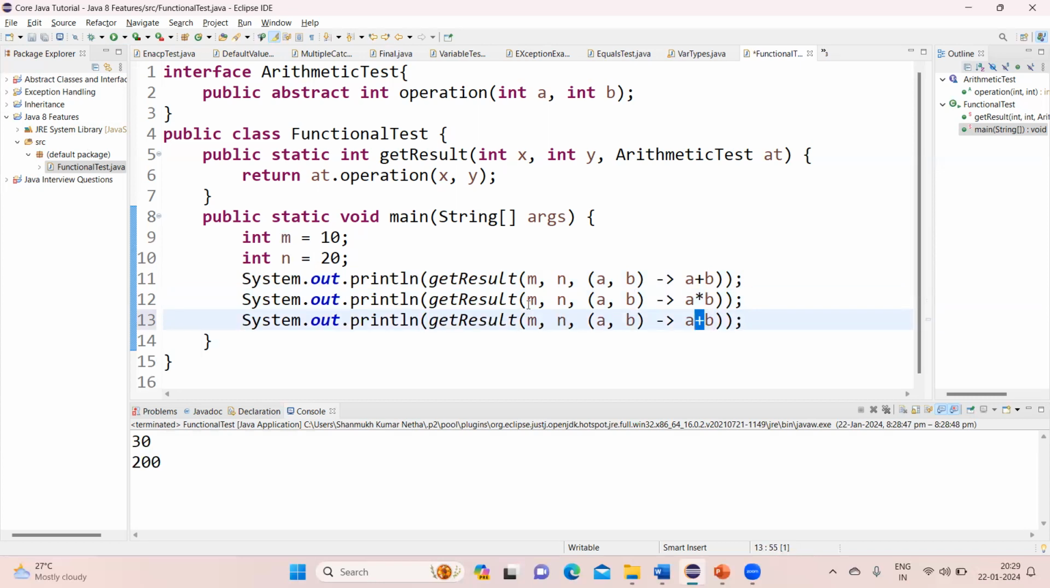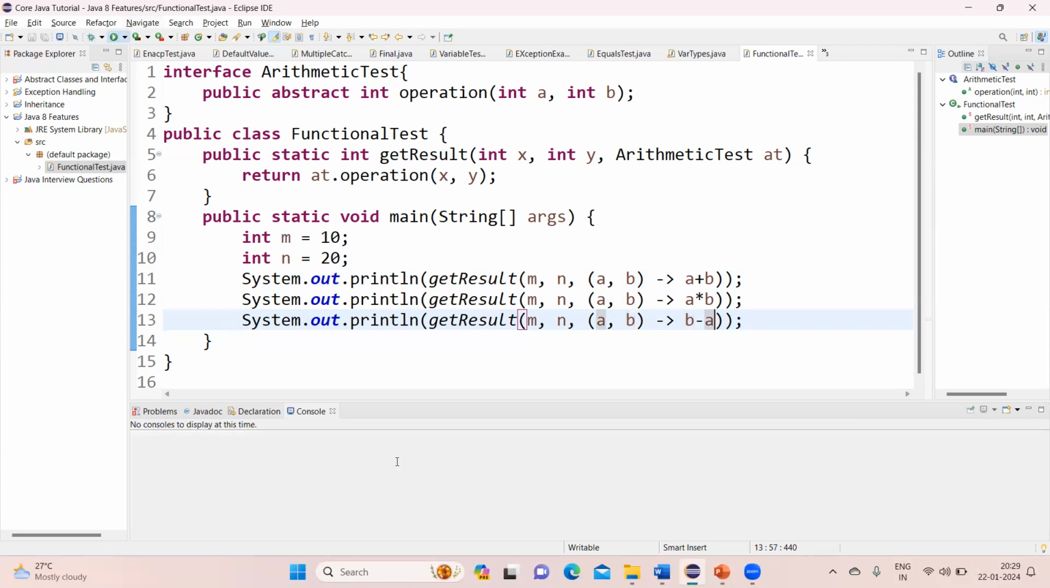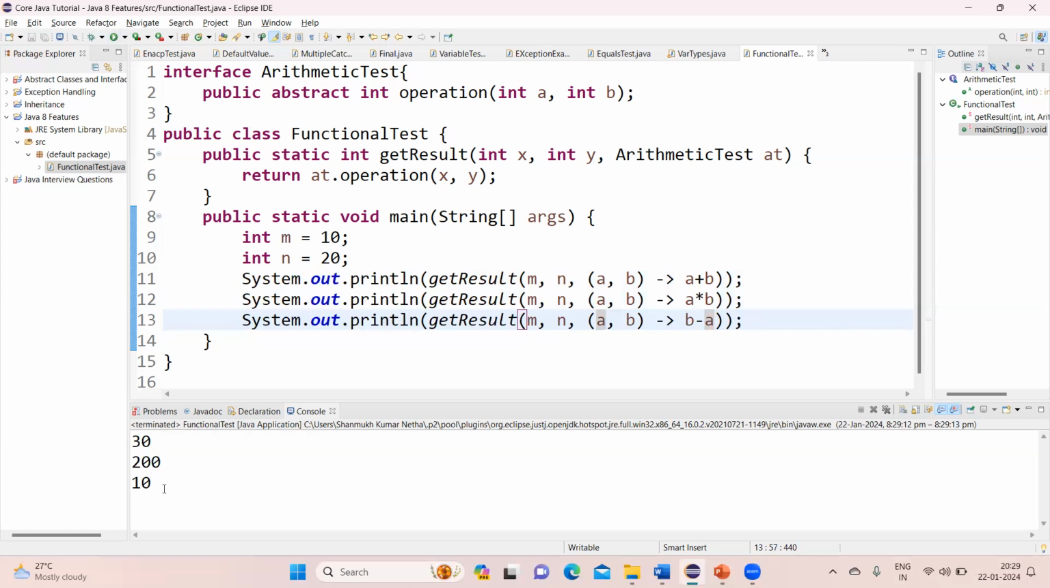b minus a. Like this I want to implement. Sorry, b minus a. See, 10. Like this, you can implement your lambda expression in different ways. See, here lambda expression is what? Anonymous function. Lambda expression is the anonymous function.